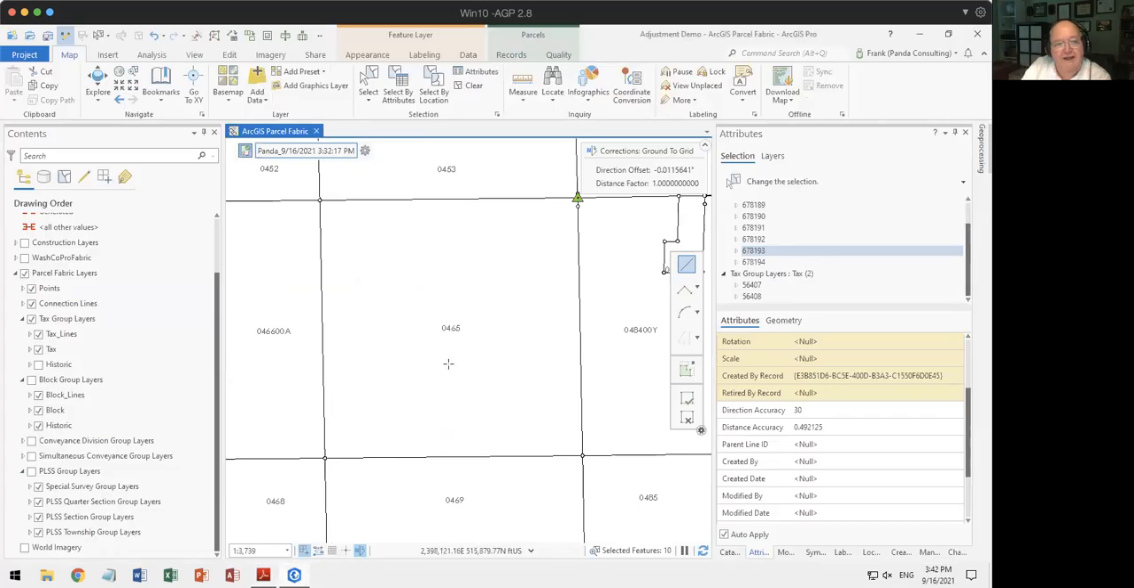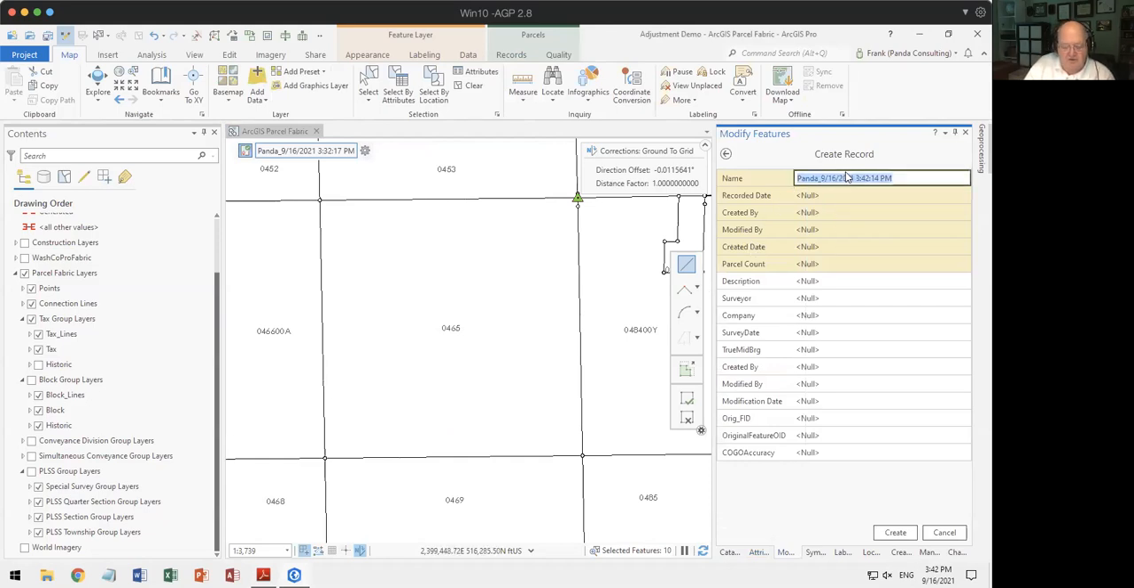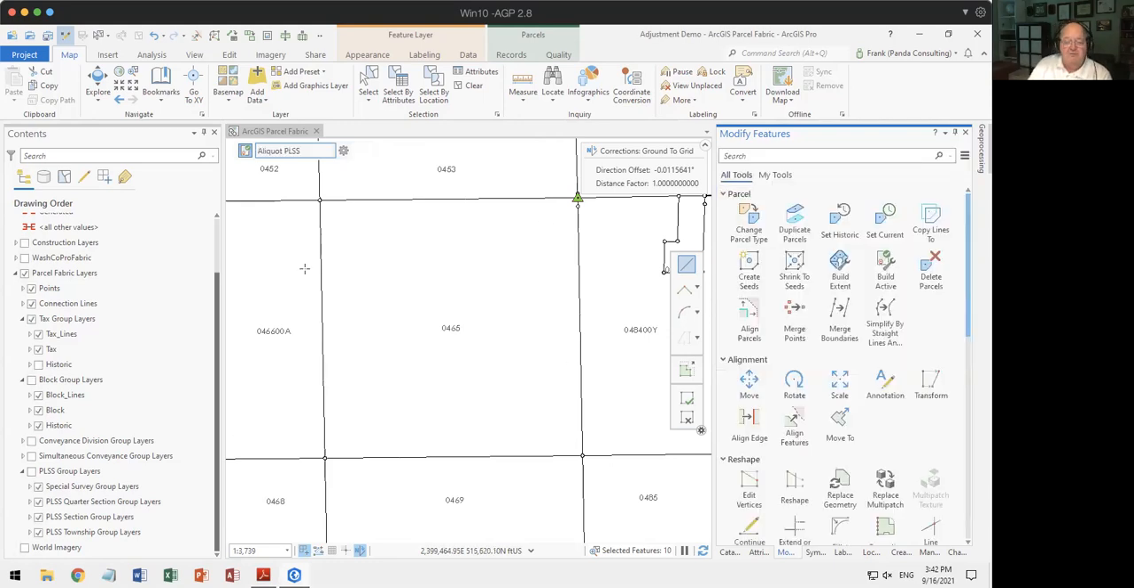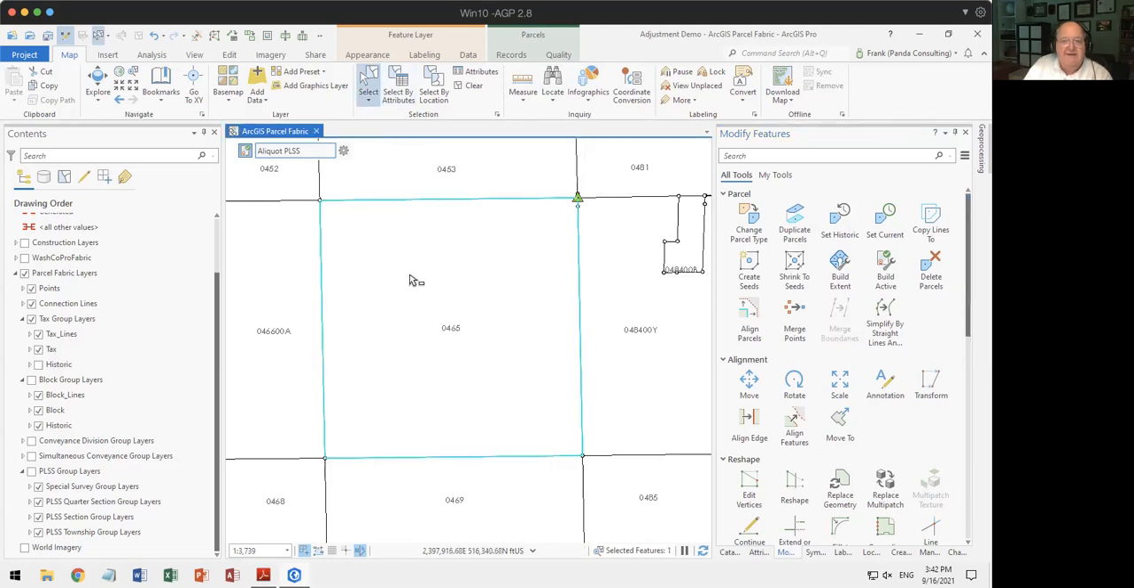In order to go and create that, what we're going to do is create a new record and call this aliquot PLSS. So again, it's going to start keeping track of what we create and what we do. So when we do this, we're going to go and select that polygon that we're taking the portion of. In this case, it turns out that this is the entire northeast of blah, blah, blah, blah, blah.